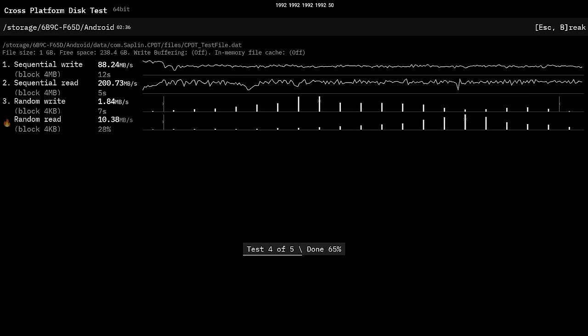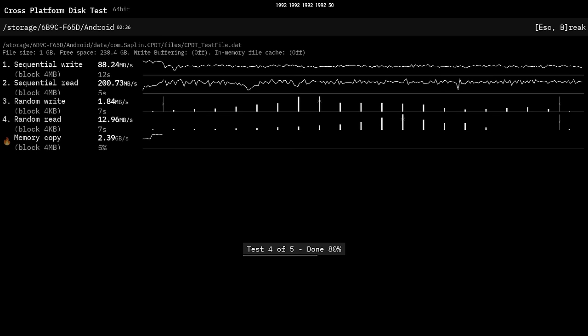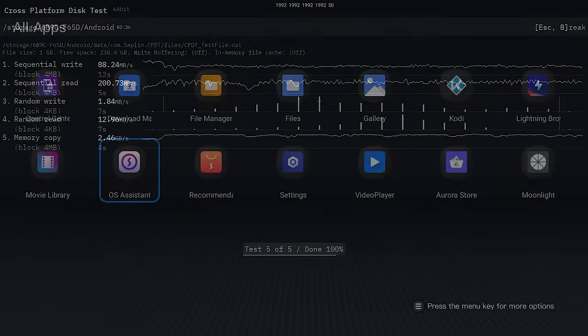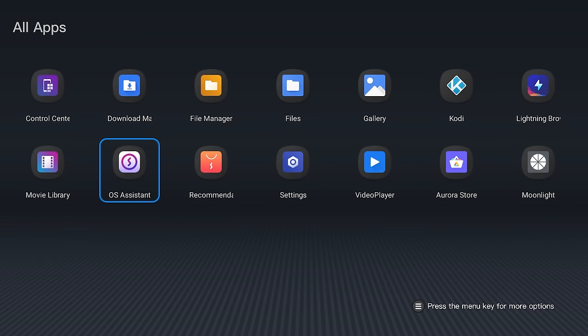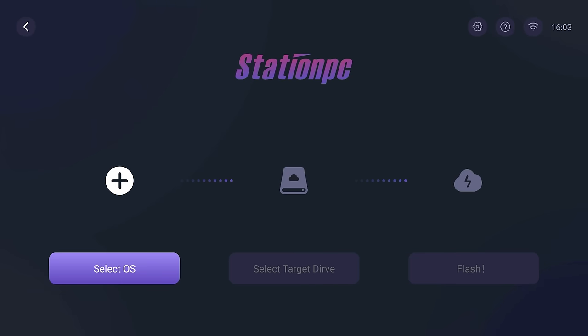I also did a benchmark of the Western Digital SSD that came with my device, and the read and write speeds seem to be underperforming here. I'll have to swap this card into another device to see if I get similar results when I have the chance. Now, I want to talk about one of my personal favorite features of this product, the OS Assistant.